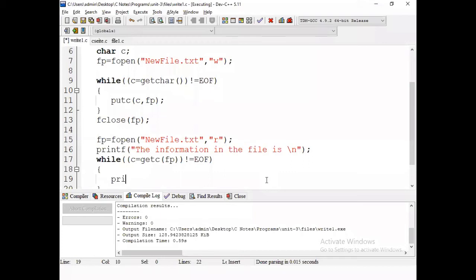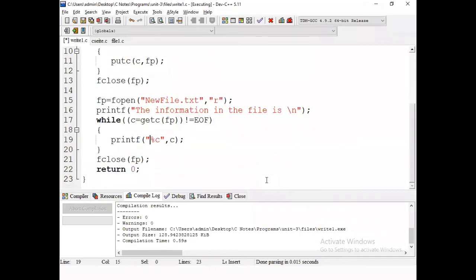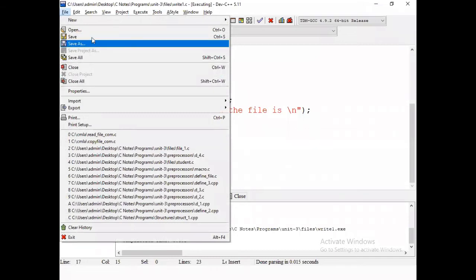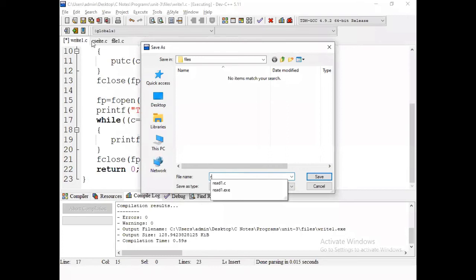Then we can print here, printf percentage c. We have to use %c because we are going to print only characters. After the print, the instruction is, again we have to close the file. fclose fp. Let us verify. Here you have to change the file name as read.